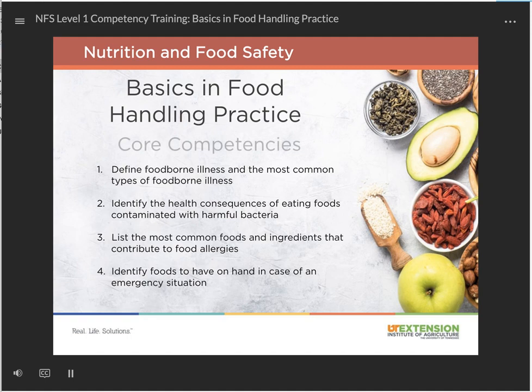This module, Basics in Food Handling, is designed to address 4 of the basic food safety competencies for agents. However, this training is appropriate for agents, program assistants, and volunteers.